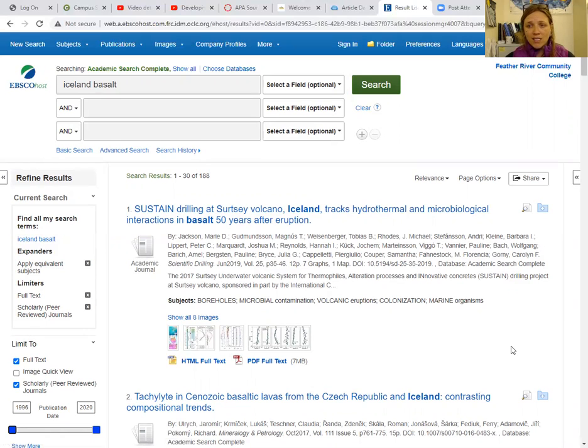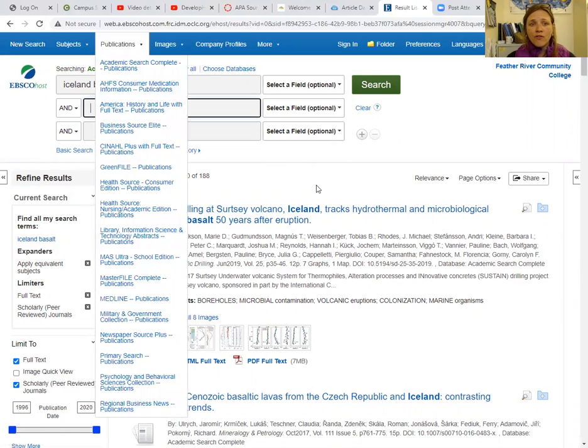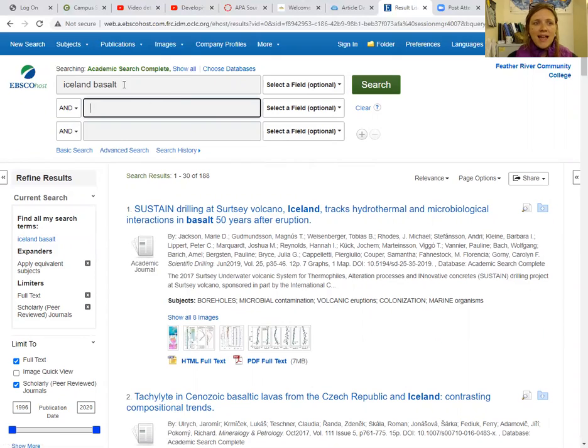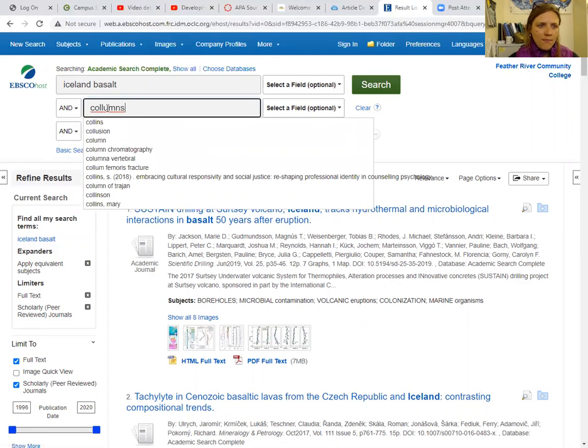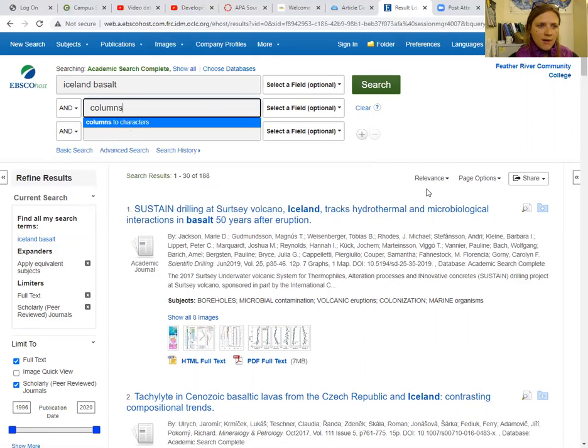Remember, of course, it's way easier than you think. You need to find more than 5 sources, but the key is you want to find at least 5 sources that you actually think are going to be helpful to you. You can also start to narrow down your field by saying Iceland basalt, and you could say columns, or, I misspelled columns, so that's not going to be helpful.